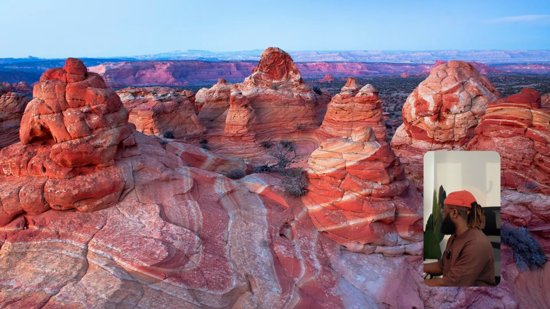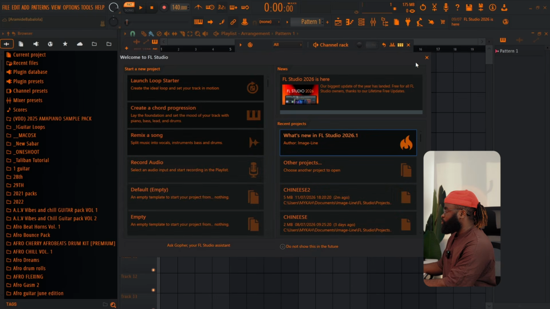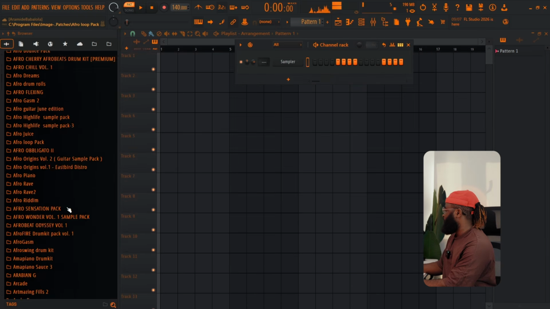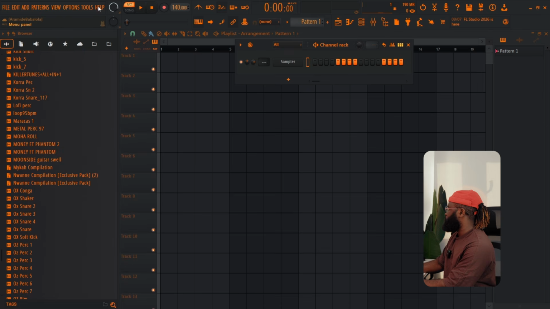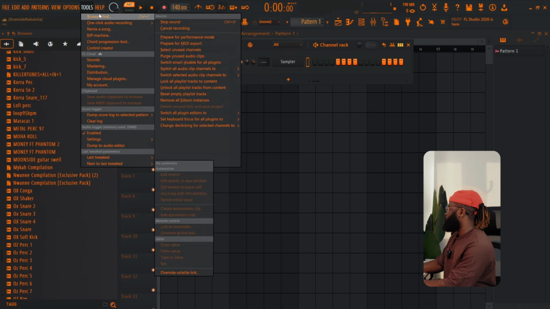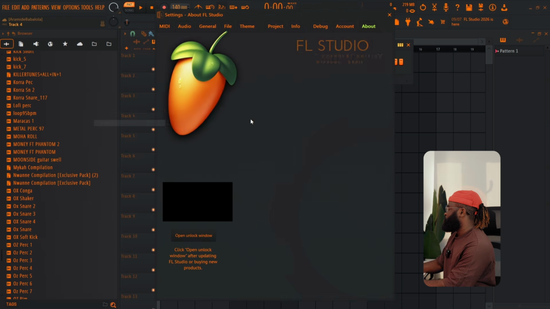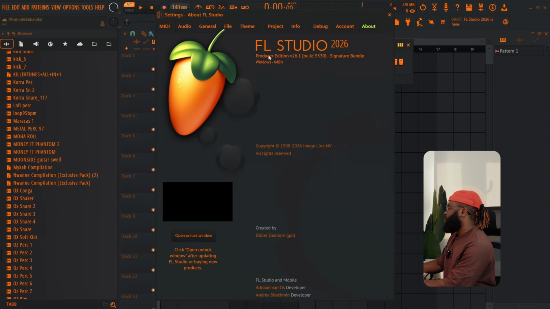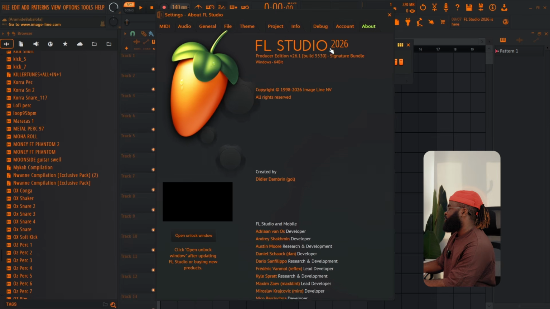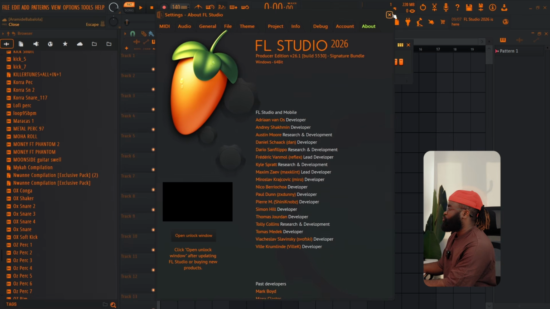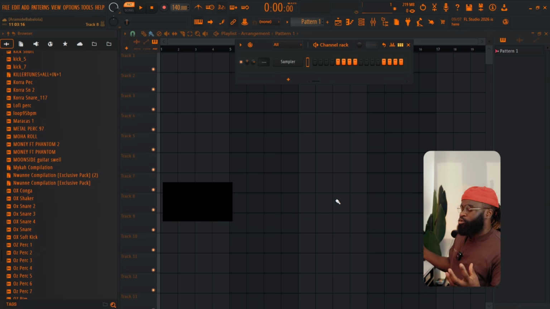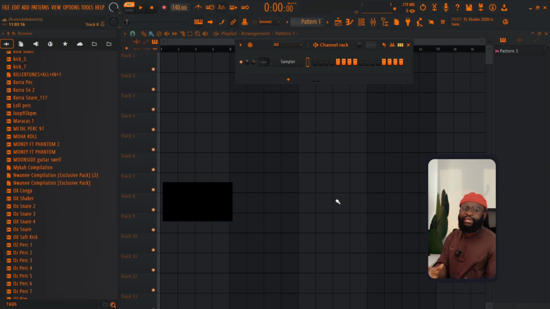So once I open up FL Studio right away, you could see all my settings, all my packs here. And if you come over to Options and come over to About, you're going to see that it is FL 2026, which is amazing. So that's just how you can quickly have all your settings from your previous FL migrated to this latest version of FL Studio.